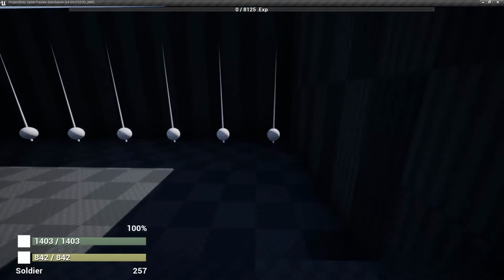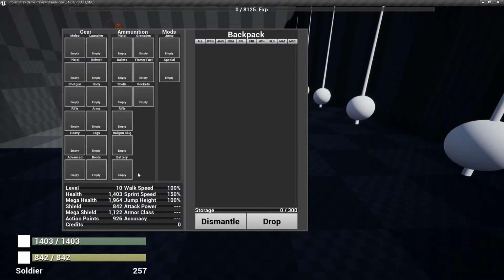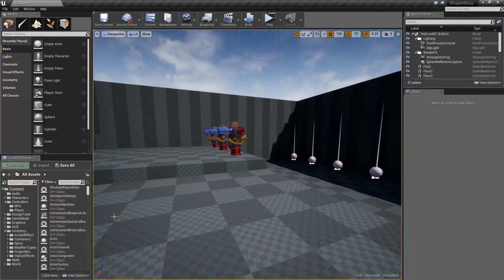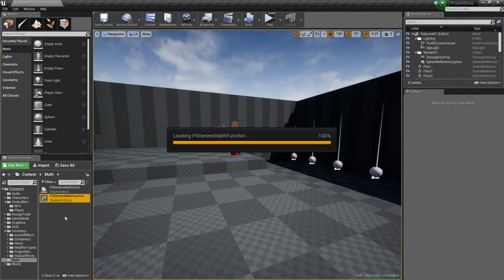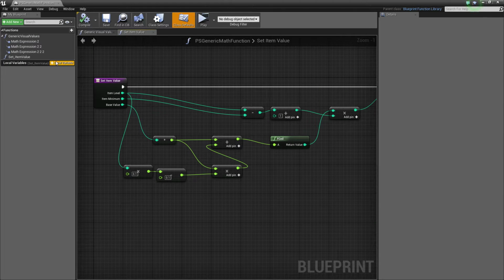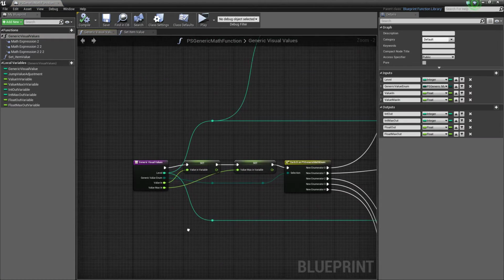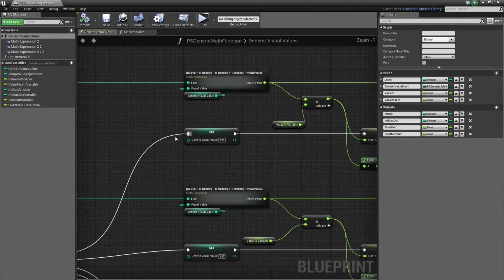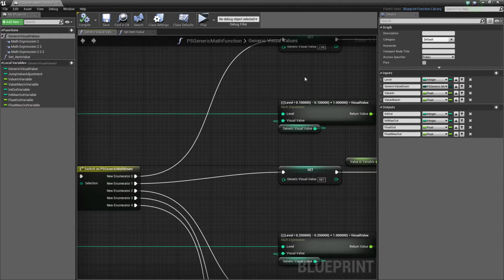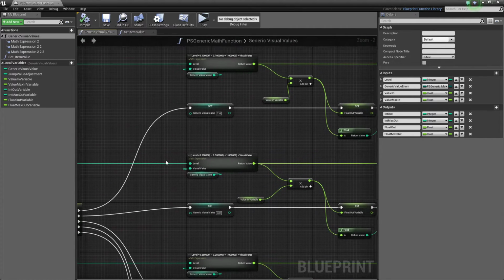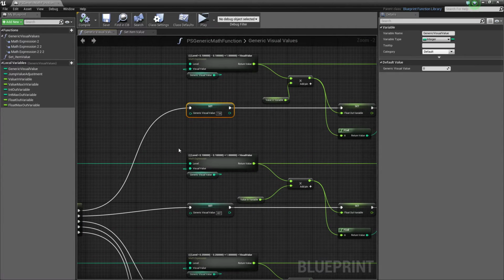I have a system in place where everything pretty much just automatically works based on displaying a number that's multiplied by a value based on your level versus whatever it is that you're fighting against or using. So I have this crazy system where, if you look at my base math function for what I call the generic visual values, you'll notice that I have different variables for different things.